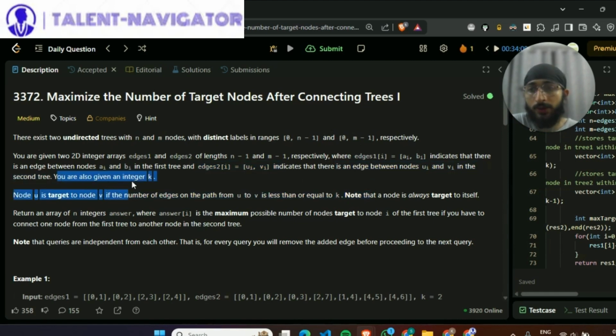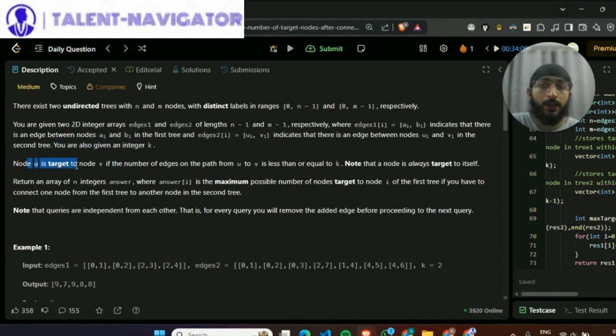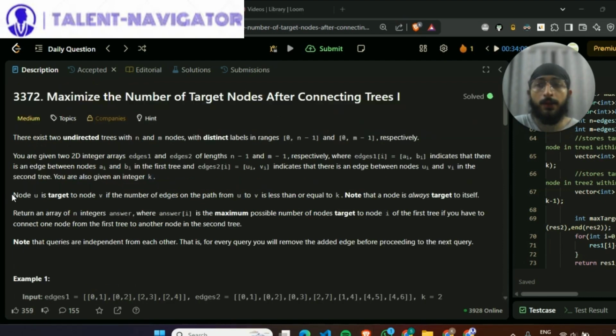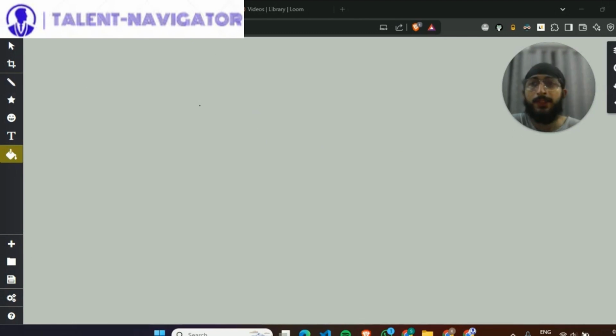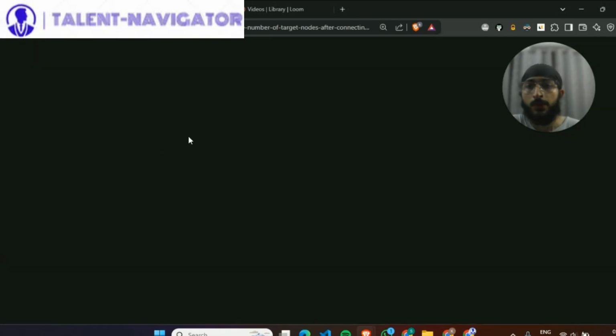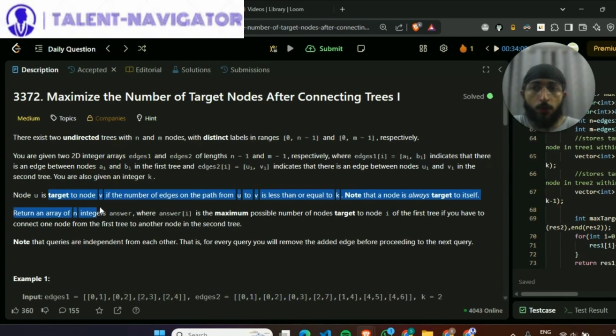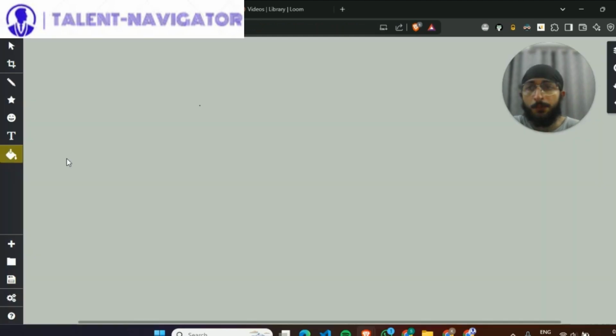So you're also given an integer k. Node u is target to node v if the number of edges on the path from u to v is less than or equal to k. Note that a node is always target to itself. So this is an important point here, and I'll show you on the sketchpad, where I'll be noting down the important points. So right now you see, node u is target to node v if the number of edges on the path from u to v is less than or equal to k. Note the node is always target to itself. So let me just note this down.